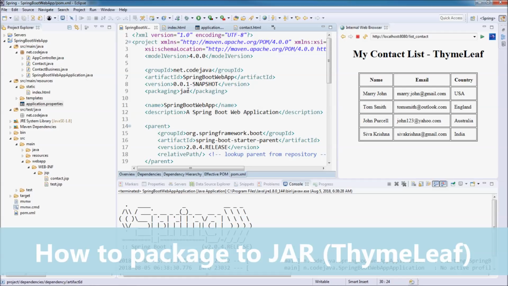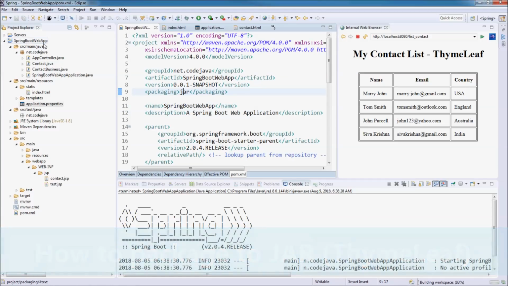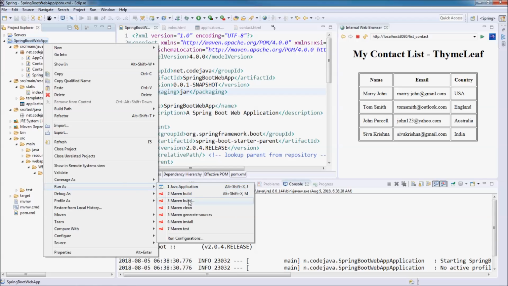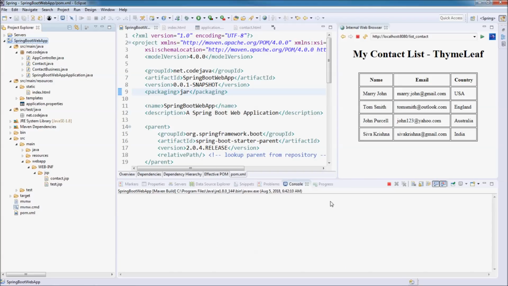Now let's see how to package our web application to a jar file. For Thymeleaf, we use Thymeleaf. We need to run the Maven goal. Right click on the project and run as Maven build, and specify the goal as package. Click run.